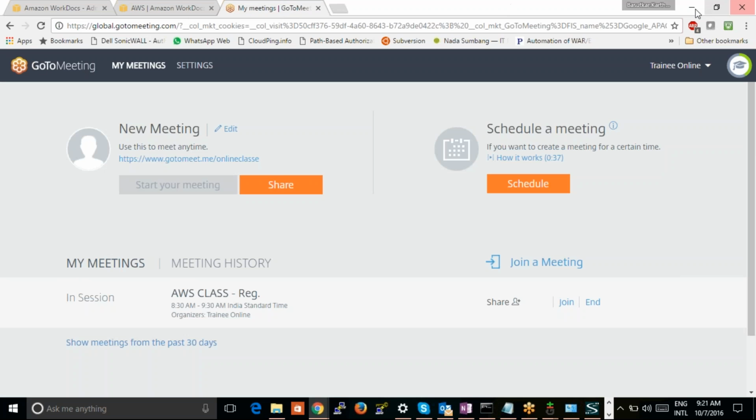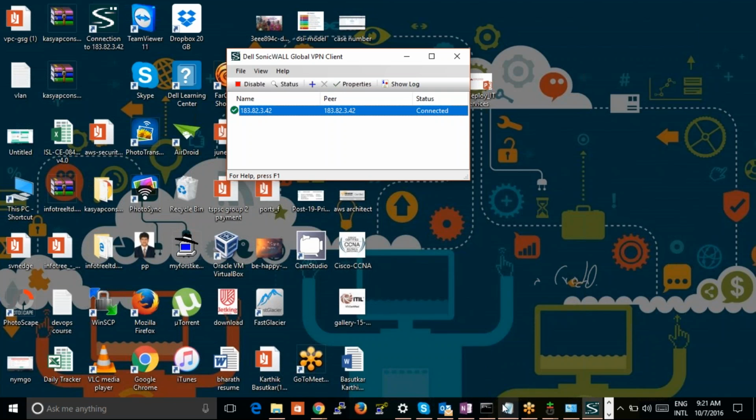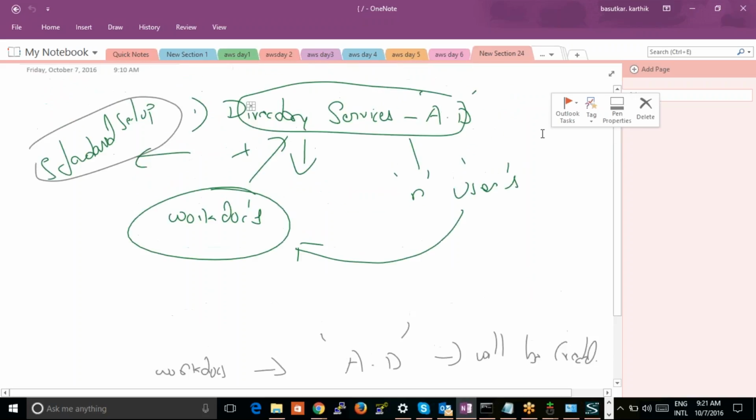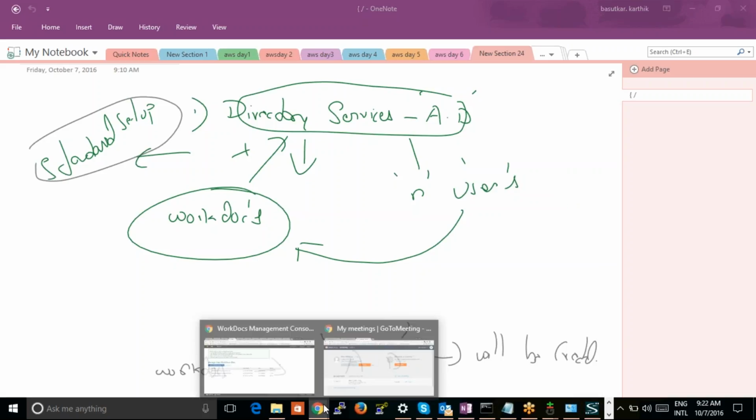Similarly, after creating Active Directory, in this Active Directory you'll create users. Each Active Directory has users, n number of users. After creating the WorkDocs, you'll attach this WorkDocs to that Active Directory. Only these users should have what access on this WorkDocs, you'll have to specify the permission levels in this WorkDocs. I'll show you how to do it after creating this WorkDocs.